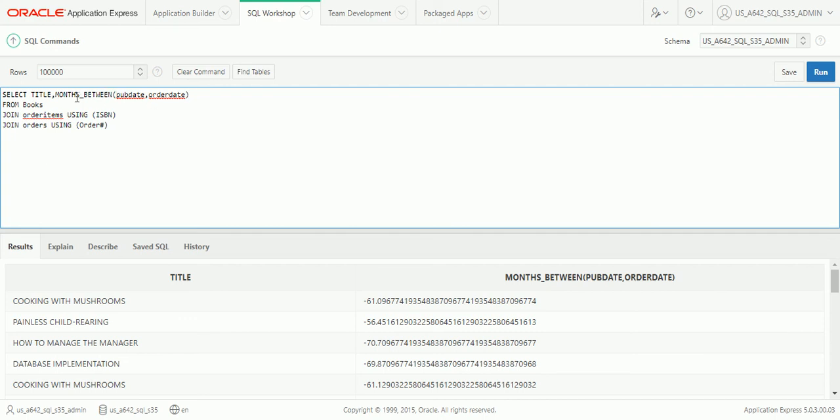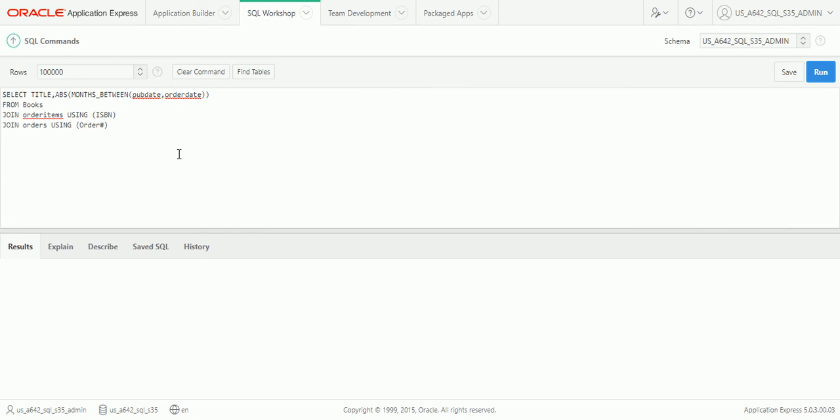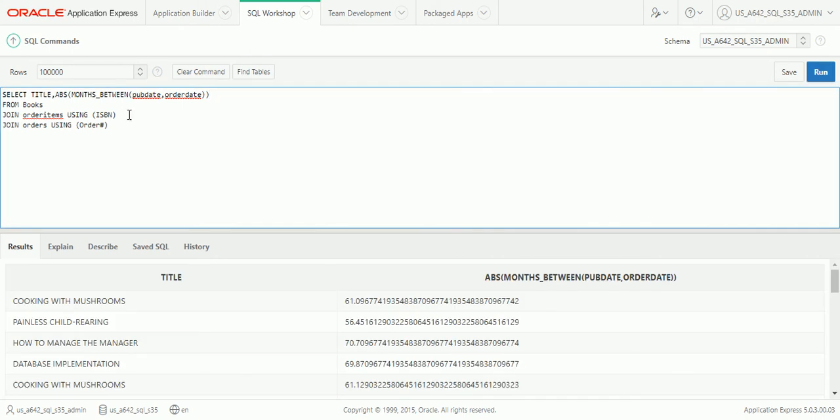So the problem is this is backwards, right? We got the negative sign on there. Let's just go ahead and put another function in here. If we put ABS in here, that's going to give us a positive number, because I did it backwards. Instead of reversing them, I'll just use absolute.